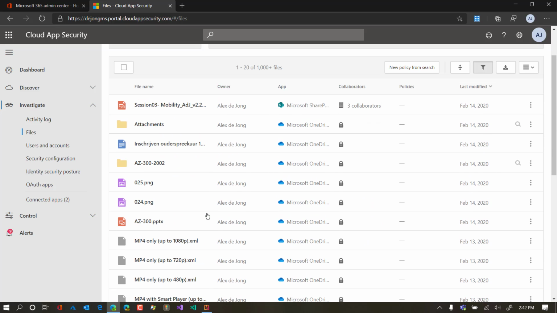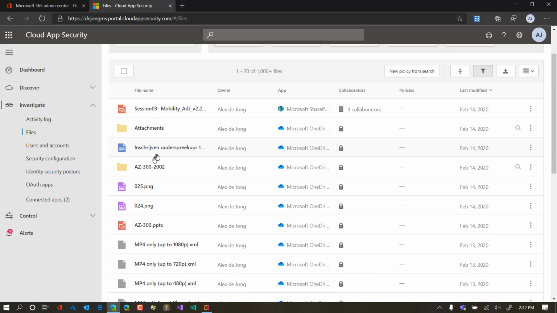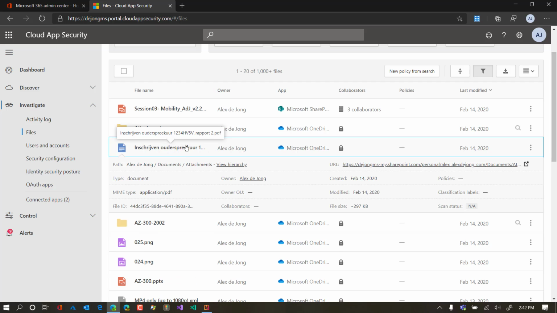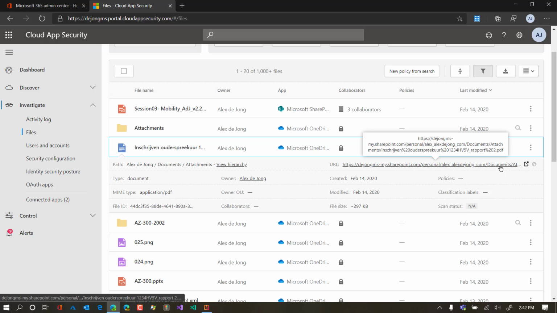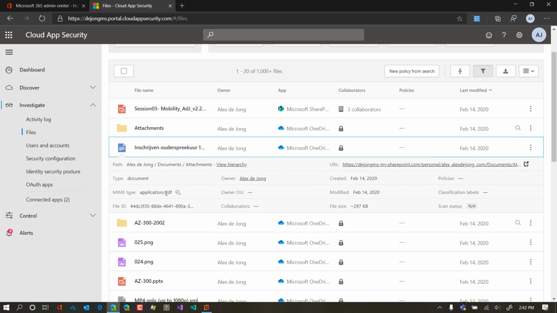Other information we could get, for example, we have information about a PDF file here, which is also stored in a location in OneDrive. You can see the owner of the file, you can see what type of application or file this is. The file size is being shown, and if there's any classification labels applied to the file or policies. You can actually monitor the use of this information.